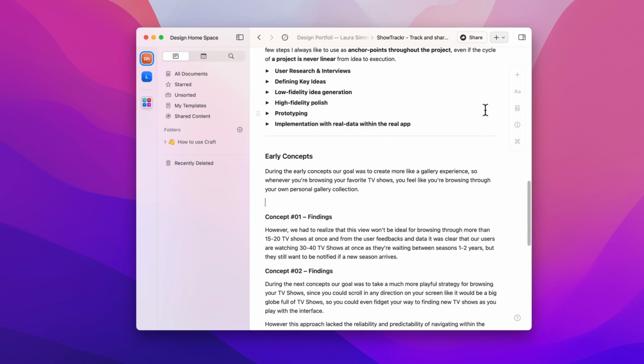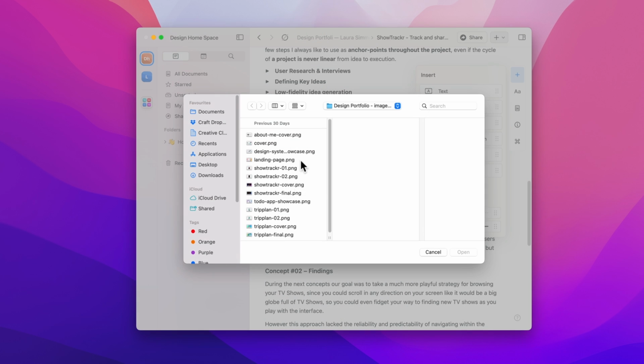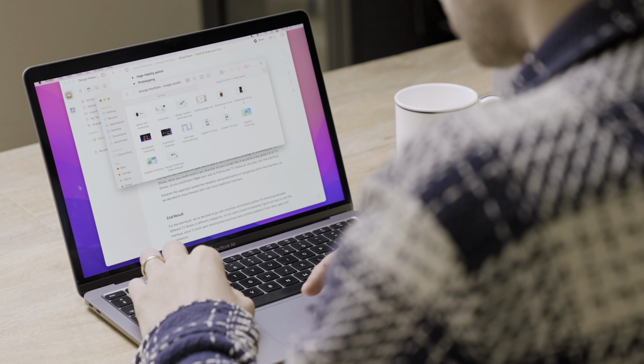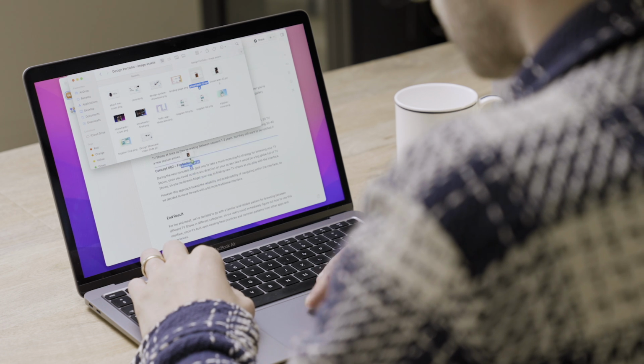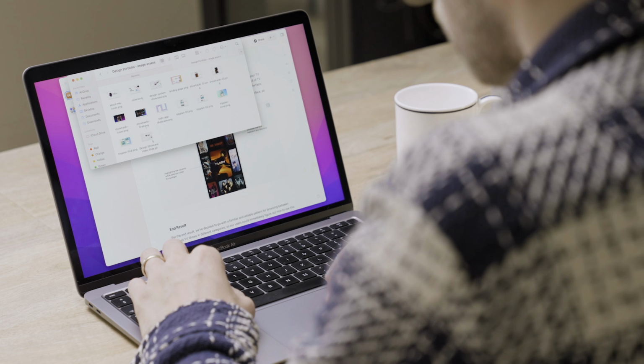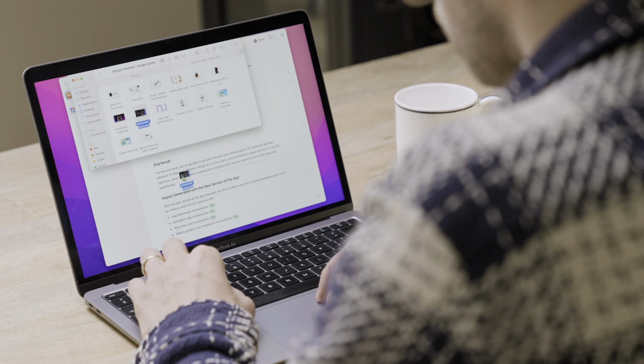Now we're going to be adding some images for early design concepts. As with most things in Craft, you can do this via the menu by going Insert and then File and selecting your image. You can also drag and drop an image from your device or a website, Word document, pretty much anything. Let's finish this off with a few more images and highlighting our key results.